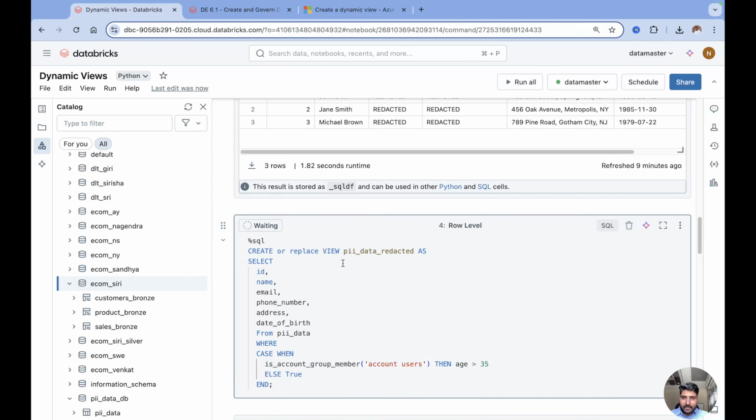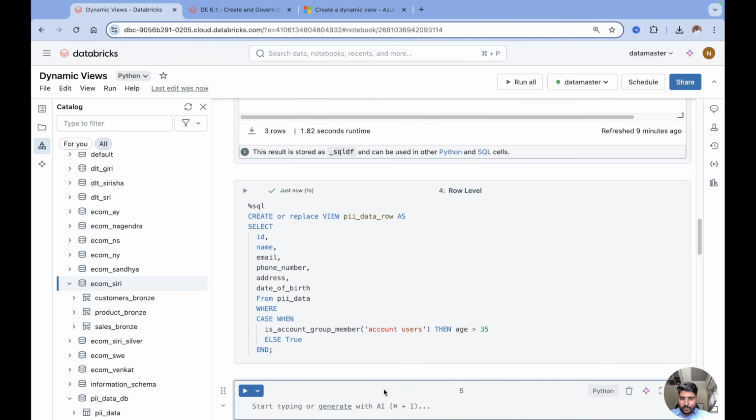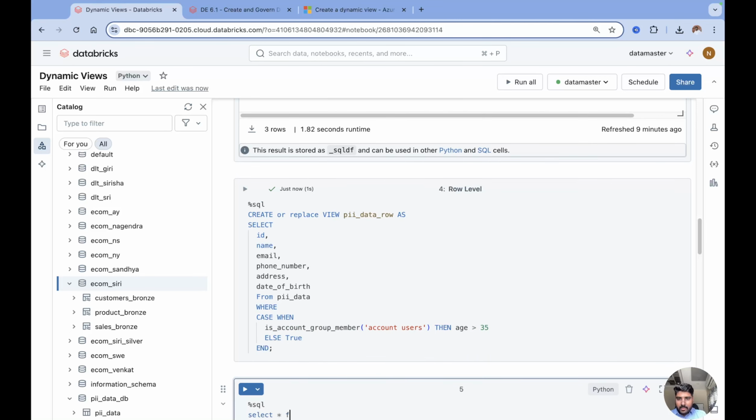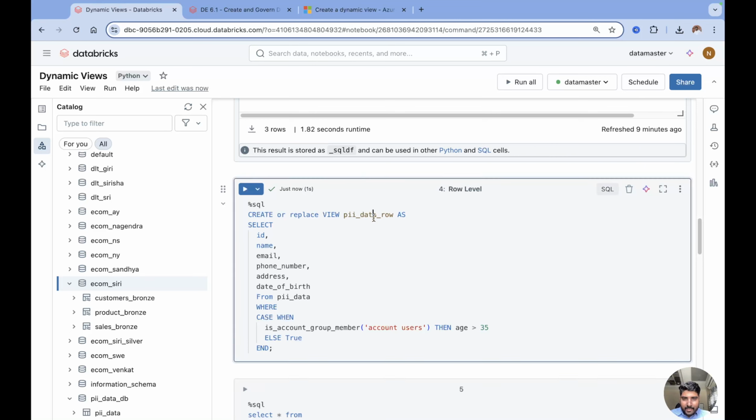I'm going to create a data. Actually, I'm going to create a view. Actually, I'll rename this view, saying PII data row side. Okay, row level. I'll just try to replace this. I'm going to run it. Now I'm going to use select star from the PII data row.